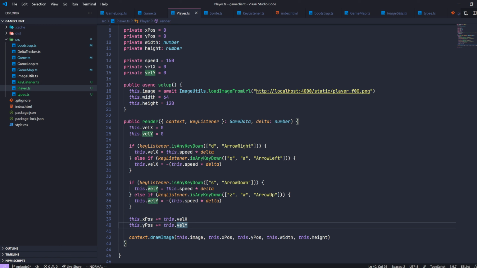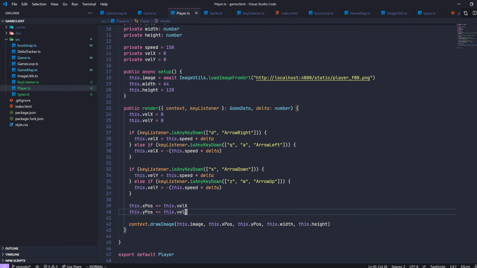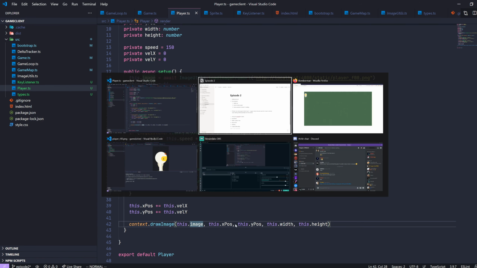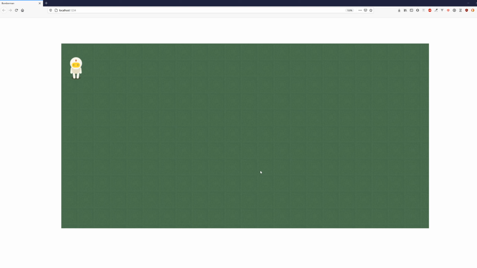And the reason why you do this is because it separates the actual key binding from movement, let's just say. And on top of that, it also makes it much easier to gradually increase your speed or gradually decrease your speed. Okay, so we have our velocity. Now we should still be able to move. There we go.